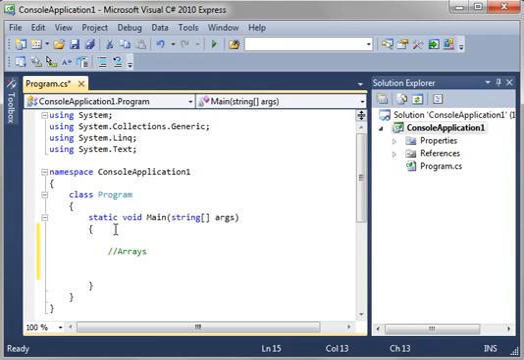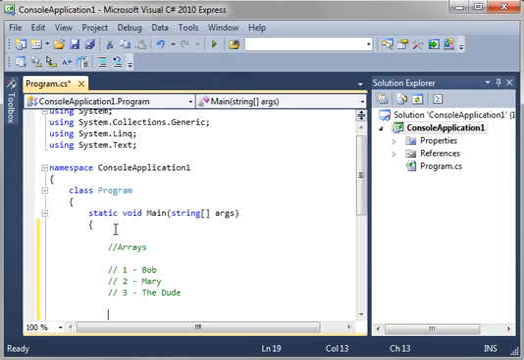What are arrays? Well, let's say you want to make a bunch of variables, like a line in a bank: person 1, Bob; person 2, we'll just make up a name here, Mary; and person 3, we'll just say the dude. We don't know who he is. Now you can make a couple variables and call them one at a time, but it's much easier if you make what's called an array.